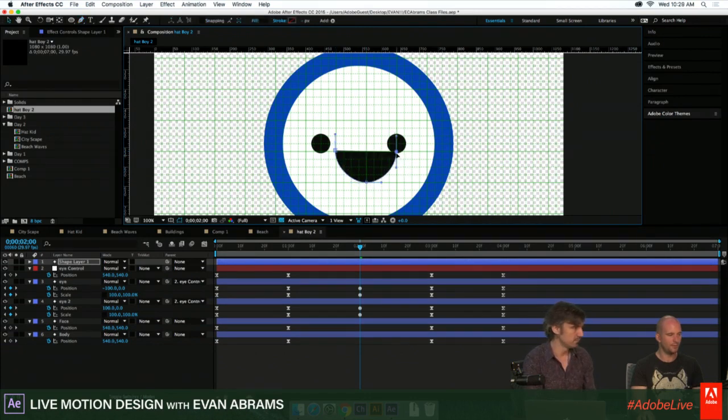So with things snapping into this grid, you can see we can make things very quickly. Sverre is having a great time, this dude. So maybe a mouth of this size. Tough to say how big the mouth should be, but I think that's working out.